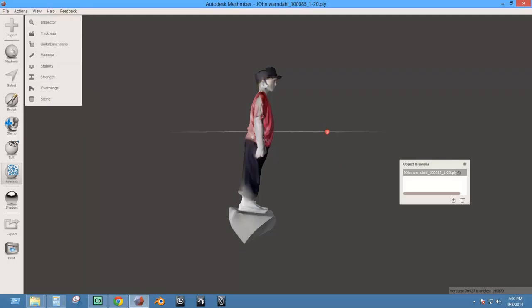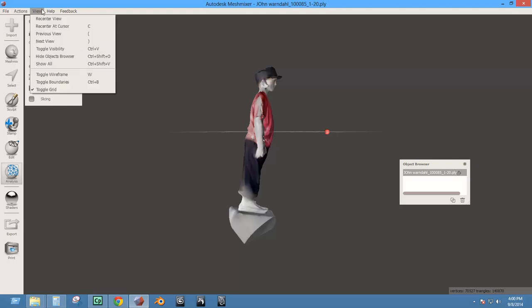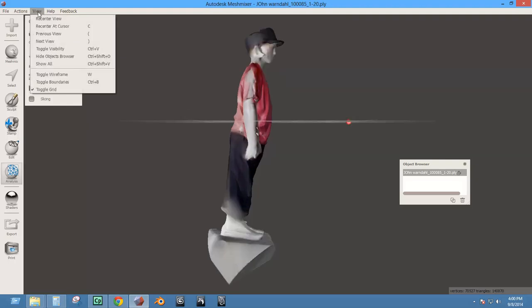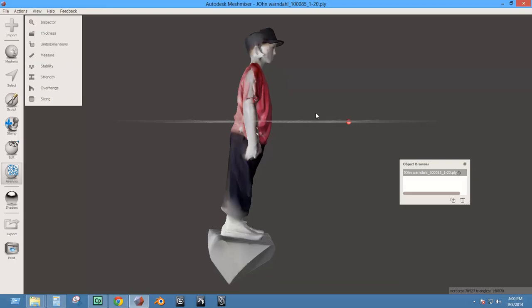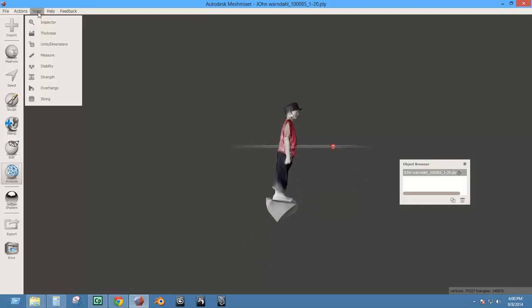We can also do that in another area here, which I'll show. We're not going to mess around with setting targets or clearing targets, so we don't have to worry about that. View, so you can recenter the view just by clicking that. So we've centered in there. You can recenter at cursor, so that's pressing, I don't know if you have to press Shift C or just C, but let's see, must be Shift C because it's a capital C. We're zoomed in now. Okay, yeah, it looks like you can just press C.